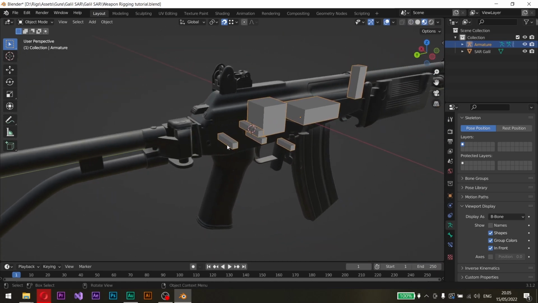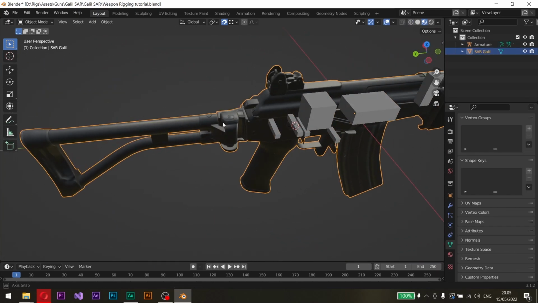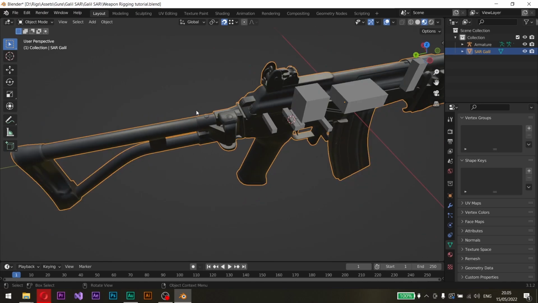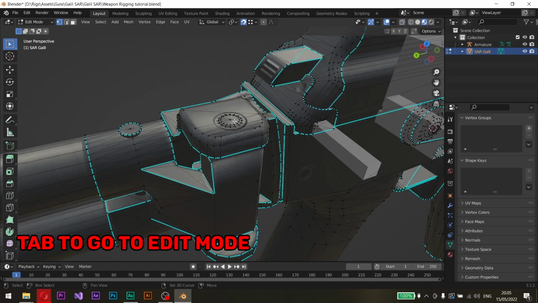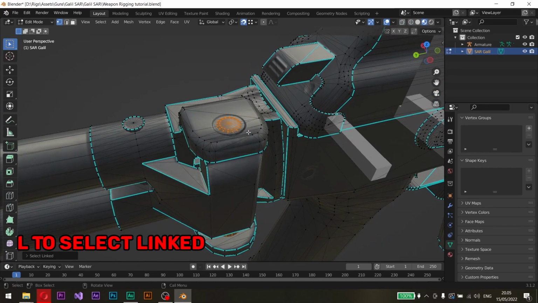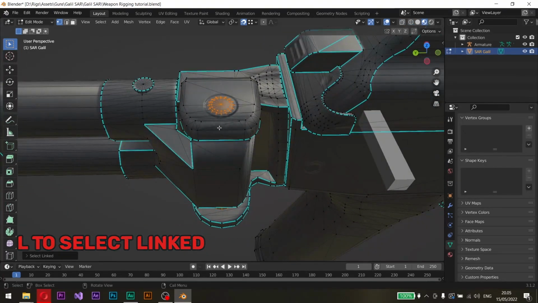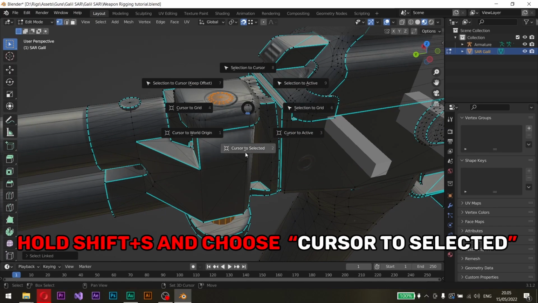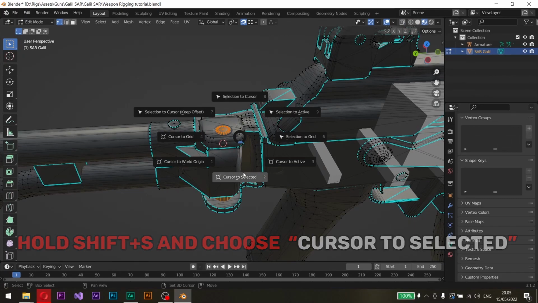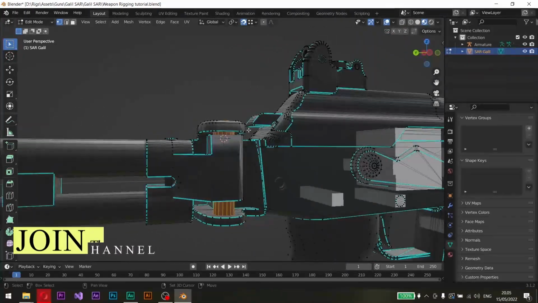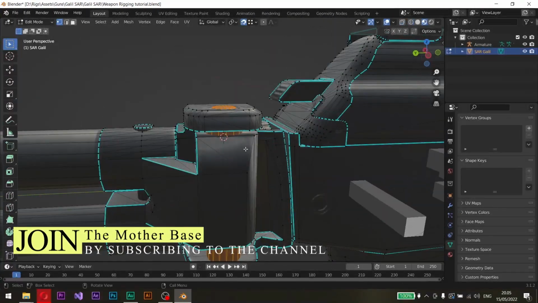Now I'm going to take an extra step, and I'm going to rig this side folding stock. So I'm going to press L for select linked, Shift S, cursor to selected. But here's a problem that I have, and it's not in the center.